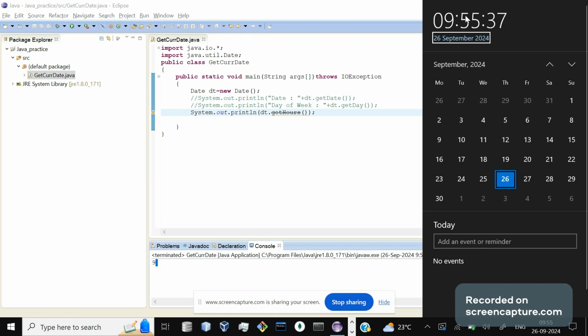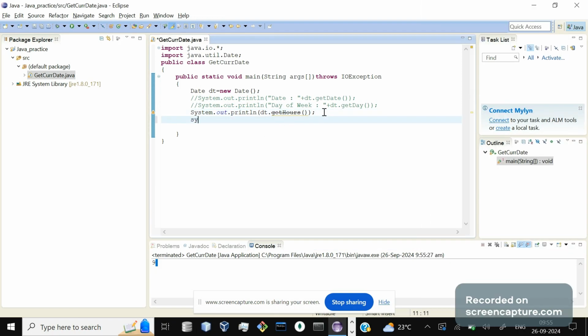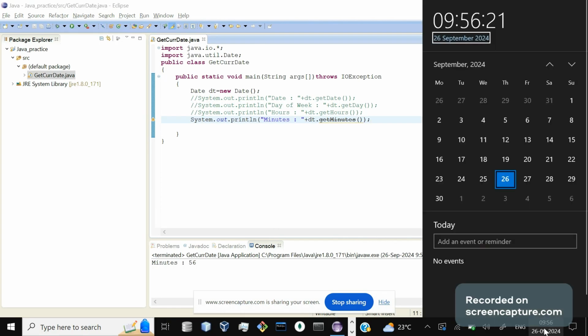If I get the minutes, dt dot get minutes. If I run this, what is the current minute? 56 minute. If you see here, this is the 56th minute. So it is returning the minutes.